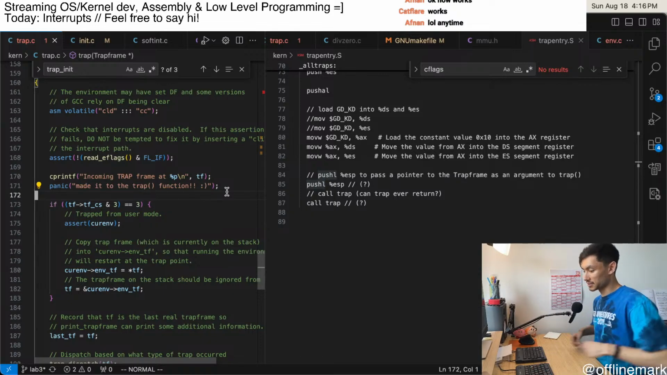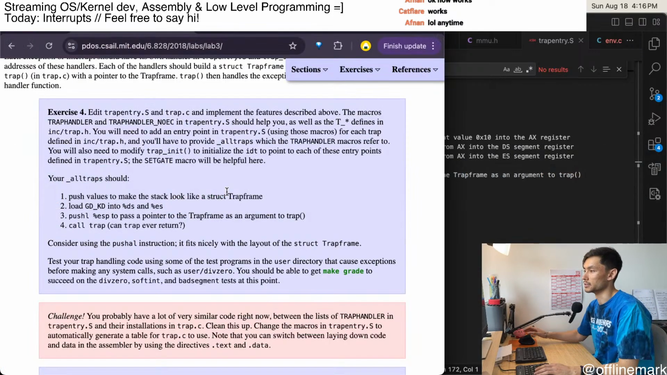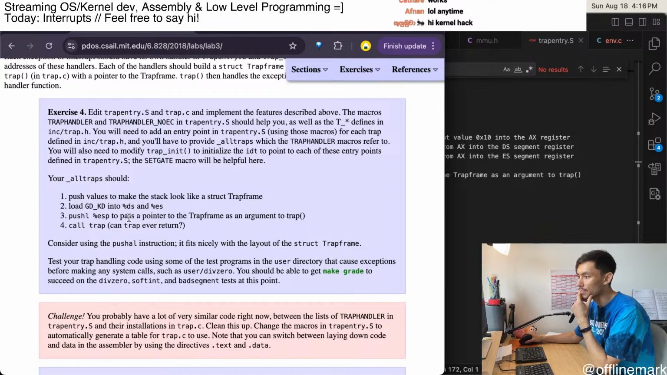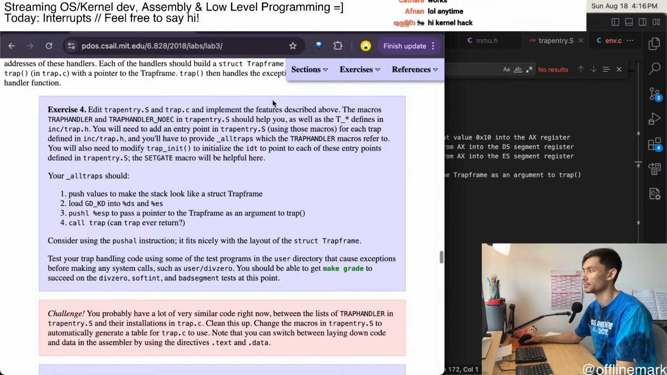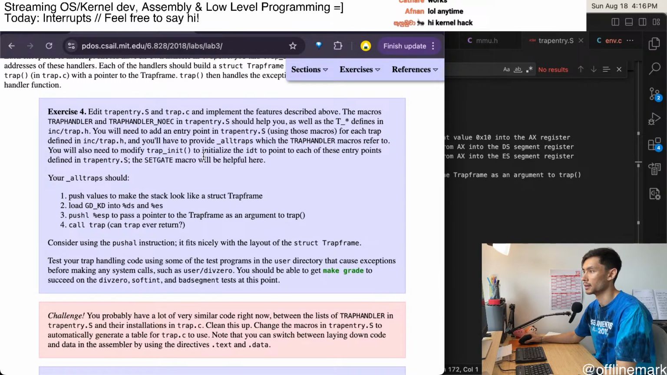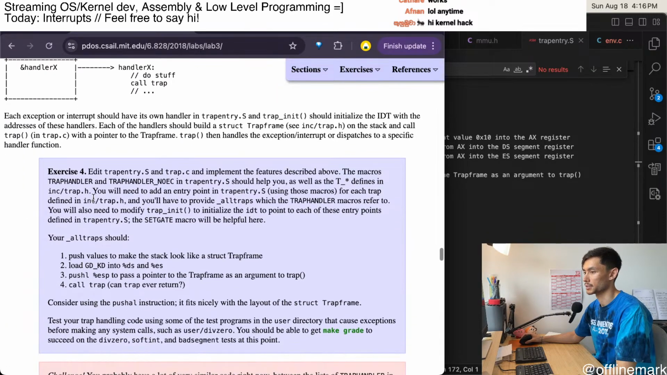And now let's keep it going. So now we can continue with the assignment. It basically says implement the features described above, which is basically all this interrupt stuff.